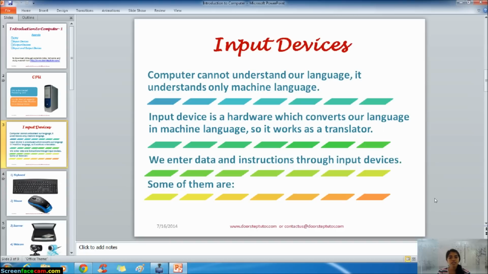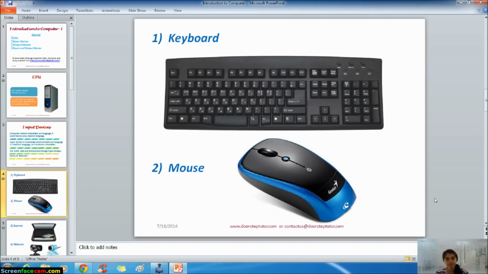The input devices are basically hardware which converts our language into machine language, as the computer, being a machine, cannot understand our language. So they have to be given the commands and functions in their own language. We enter our data and instructions through the input devices. The input devices are explained further.